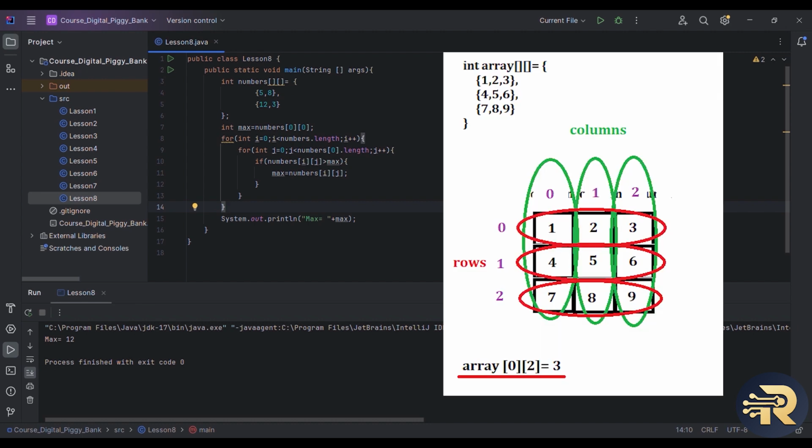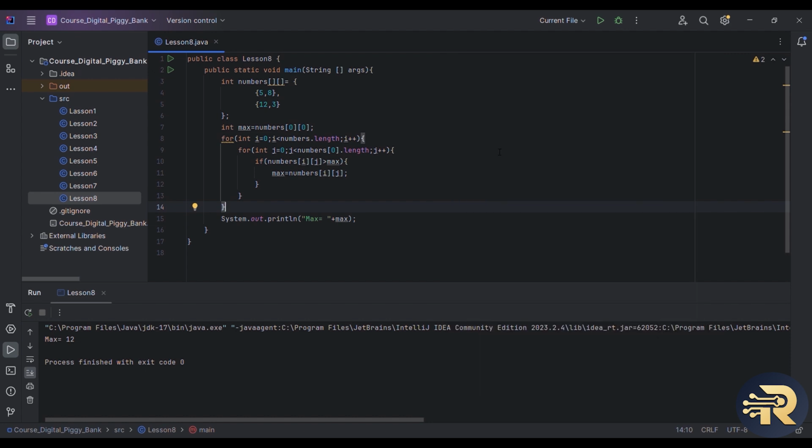Here is a guide on how to work with two-dimensional arrays. Now try to write code using two-dimensional arrays on your own and also write code to find the minimum value in an array.